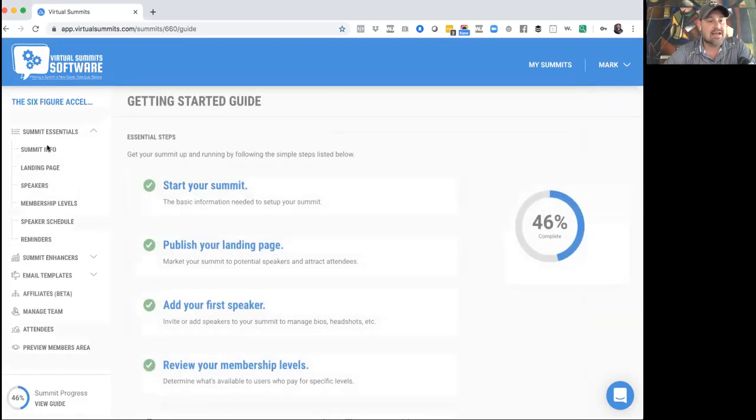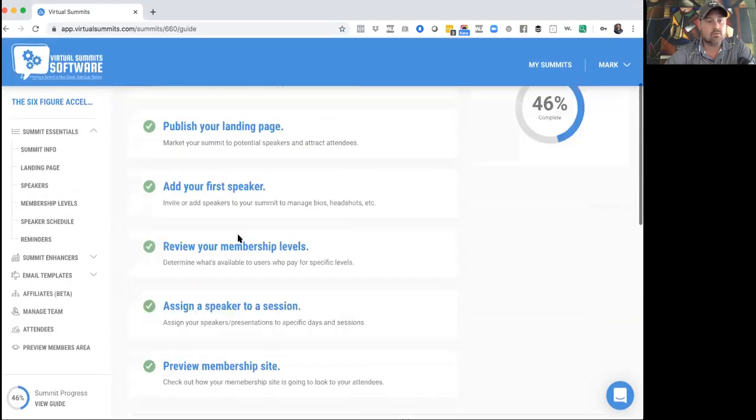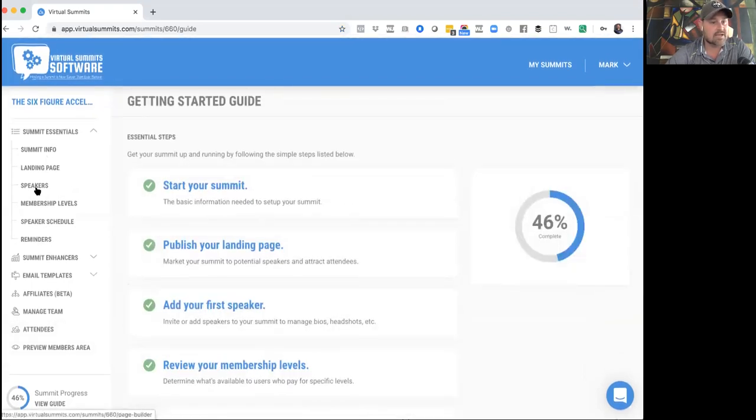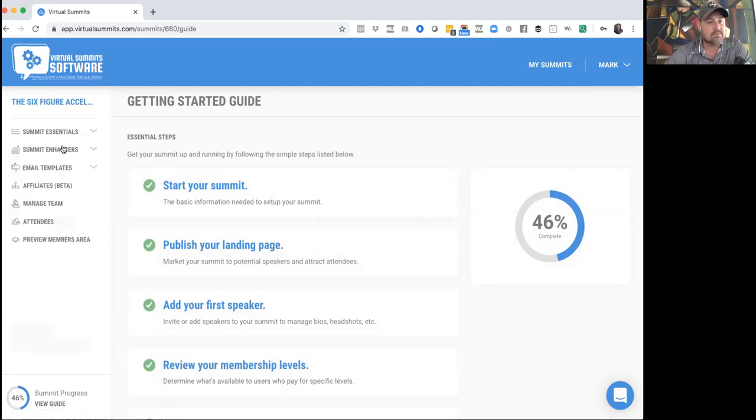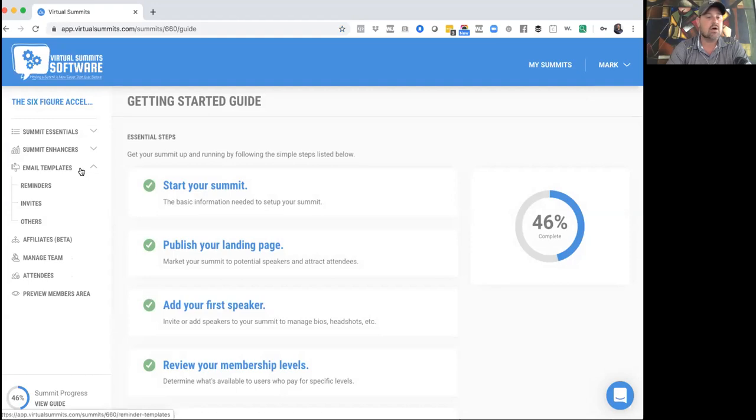The live streaming aspect over here, we have the Summit Essentials. You know, we have a starter guide right here that walks you through it. We have Summit Info, landing page, speakers, membership levels, which is like your offers, speaker schedule, reminders, and then we have our enhancers right here, which is like our shopping cart, Stripe, integration with email, your email platforms.